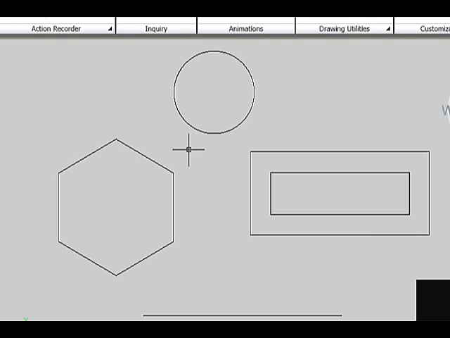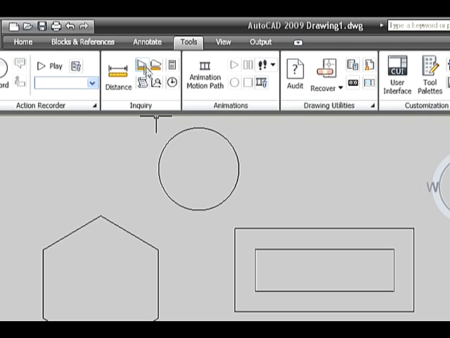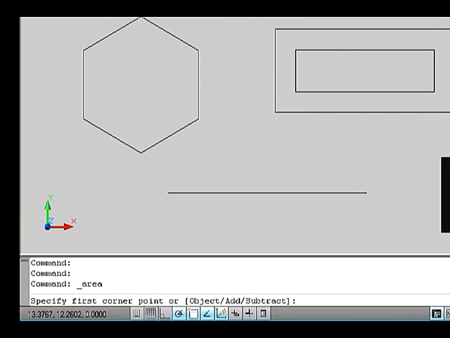Add. Go to Tool panel and select Inquiry tab. Now click on the Area command. Now the command line prompts you to specify the first corner point or object, add, subtract. Type A in the command line and press Enter.